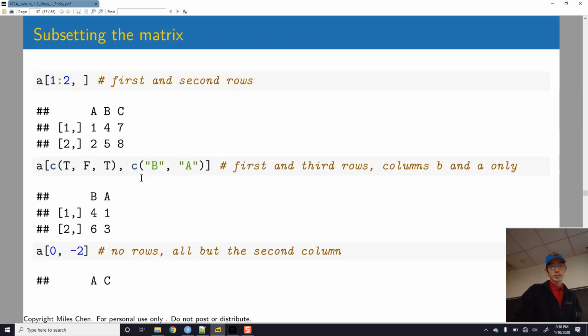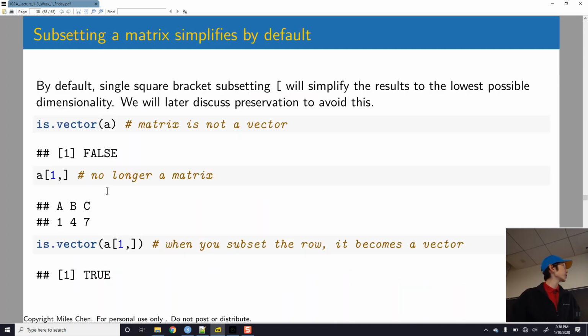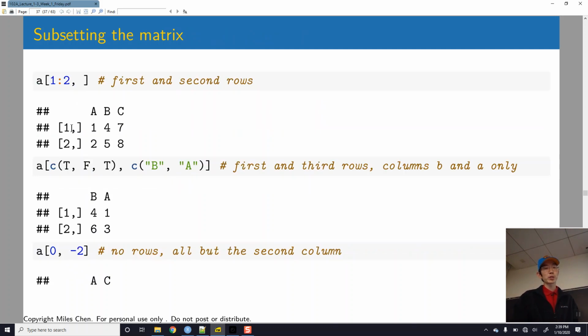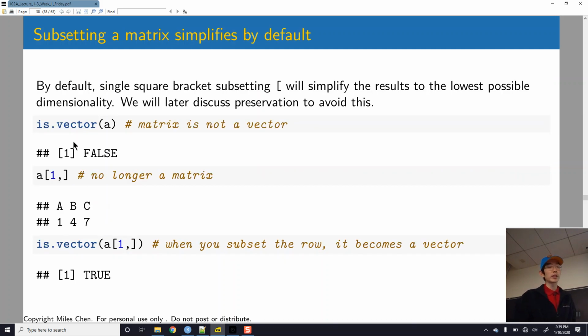So A is a matrix, and if you ask is it a vector, it's going to say FALSE. Over here, if I take A and I say give me back just the first row, it gives you back the first row, 1, 4, 7. And this is just a vector. It's not a matrix. It's a vector with names. And if you ask, is it a vector? It's going to say TRUE. So there's no dimension here. We know it's not a matrix because we don't see anything like you would see a square bracket, 1 comma, or something if it's a matrix, or at least row names or something like that. And that's not the case.